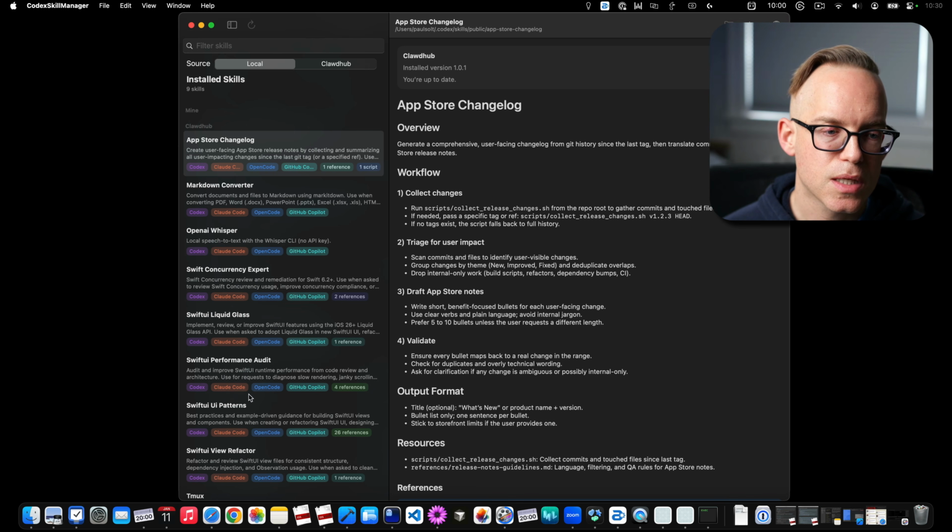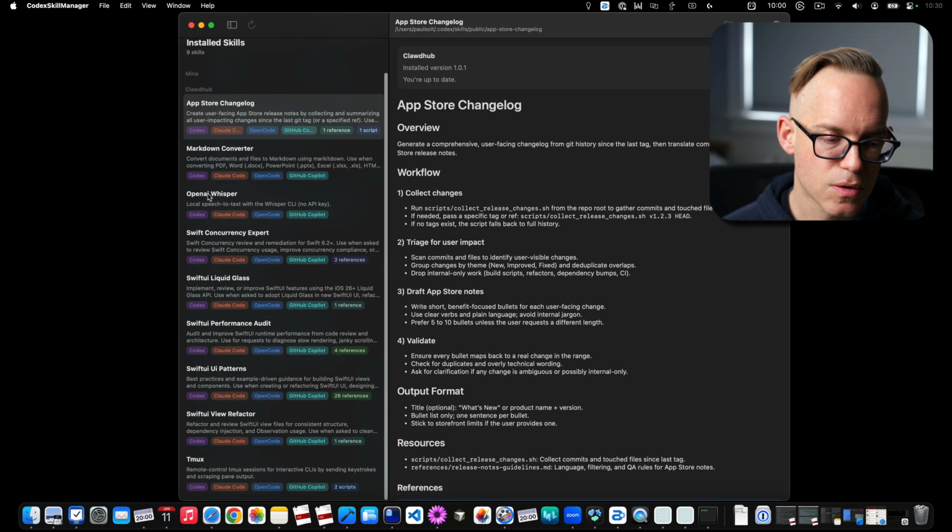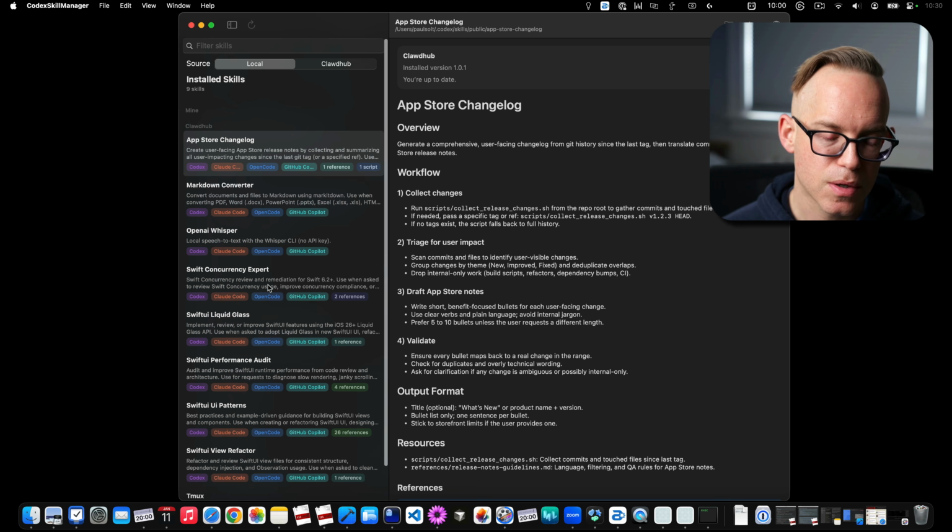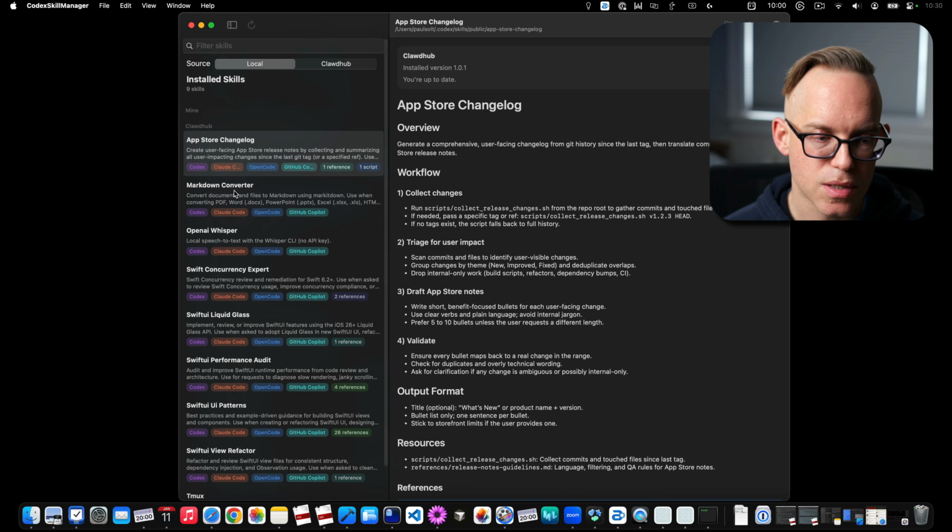And so here we can see local skills. If you have any installed skills, it should surface those. You might see them under the mine category. Right now, I don't have any there. And then we can see some of the Claude Hub stuff. So these are skills that I've installed from Claude Hub, which is a repository of different skills.